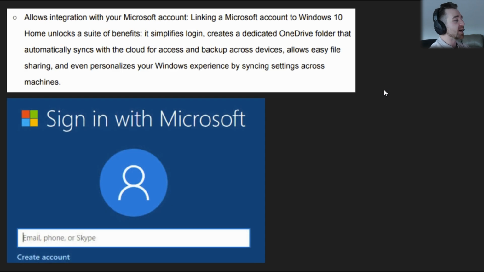So it allows integration with your Microsoft account. Your Microsoft account is an account with Microsoft that can be synced to your device and it can automatically load settings that are linked with your Microsoft account. It creates a dedicated OneDrive folder that automatically syncs with the cloud for access and backup across devices. It allows for easy file sharing and personalizes your Windows experience by syncing settings across machines.